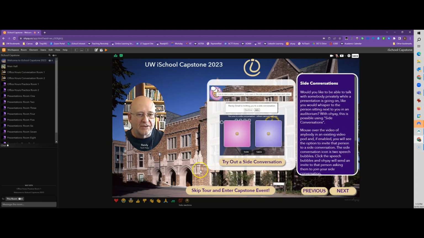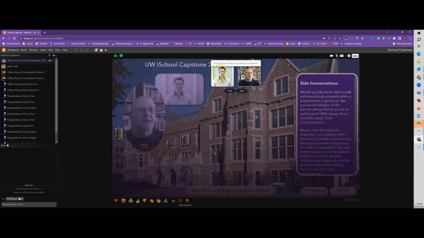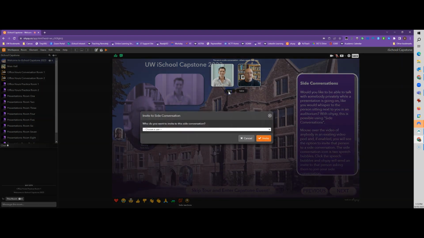And then a nice thing in ohyay is side conversations. And if there were multiple people in here, I could do a side conversation. So I can try out a side conversation, and then I can mouse over somebody, and you can see this box here. So start a side conversation. I click that, and it pops up, and now I'm invited to this conversation with this individual. I will still hear everything in the platform, but it will be quieter, and everything will be louder for the two of us, or however many people we want to do, because I can invite others to that.